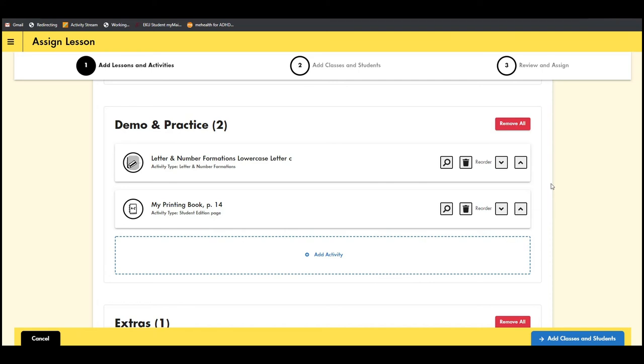There's also letter and number formations, wet, dry, try, and wood pieces. All of these digital assets actively demonstrate letter formation for students. Therefore, this enables children to complete their handwriting lessons independently in a classroom or at home prior to writing in their student edition because they are seeing active demonstration. In this example, you can see that children will participate in the letter and number formations of lowercase c. Then they will move into the student edition.